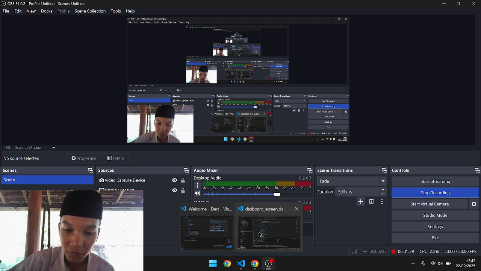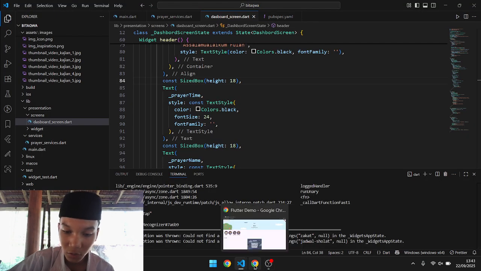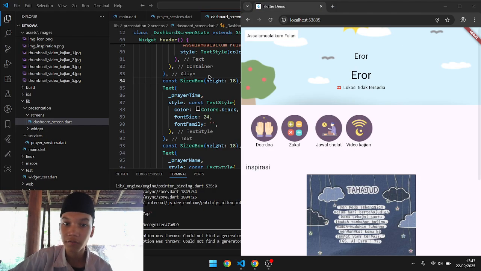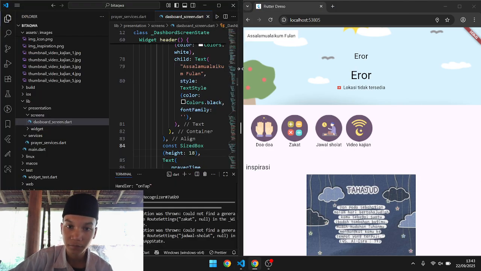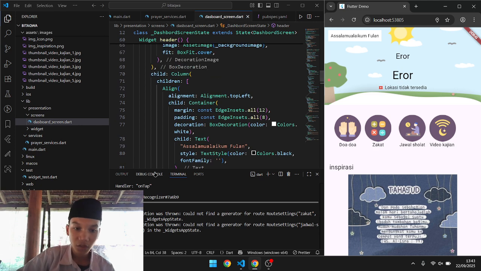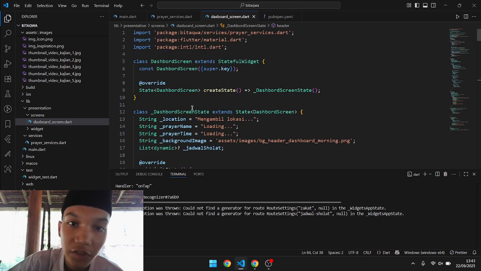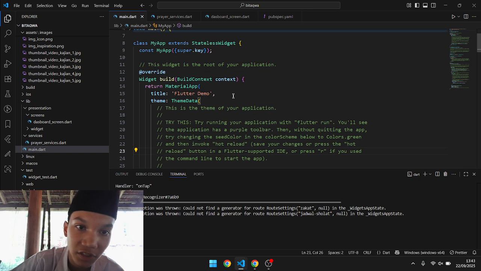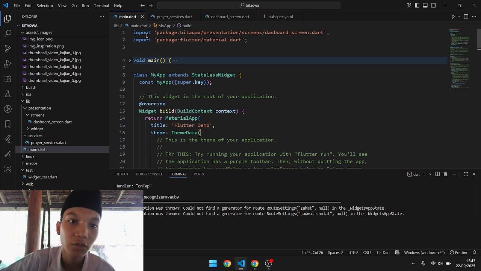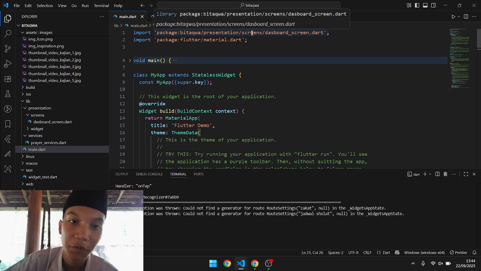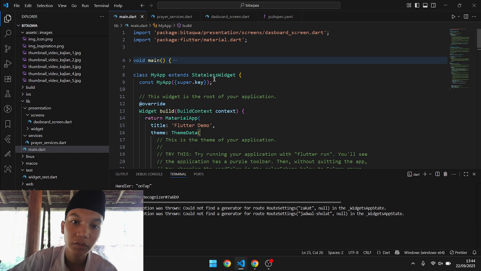So if you guys can see over here, this is the code. Let's just make it a full screen. There's a lot of stuff, but we're focusing on the main Dart first because it's the main part. First, it will import the package and the images. This is for the import.